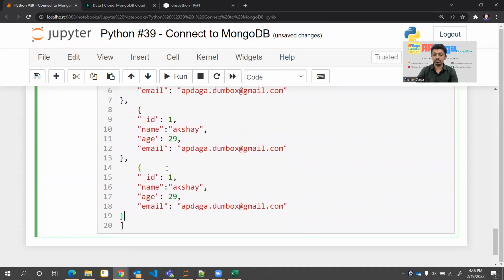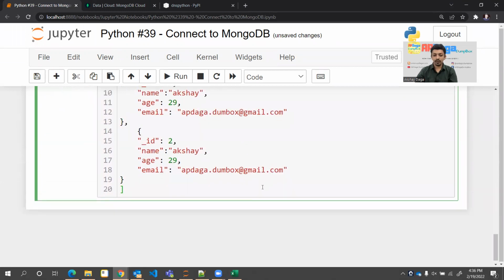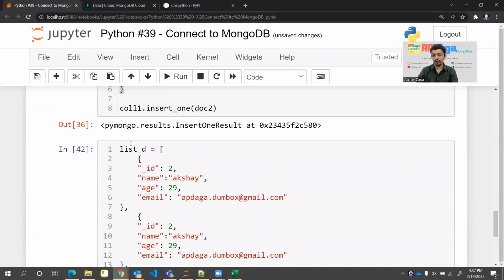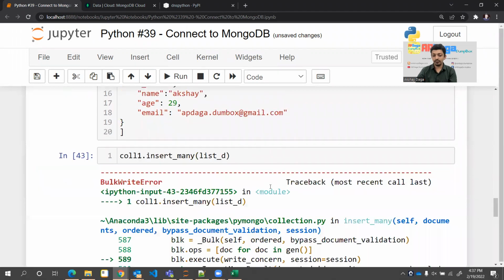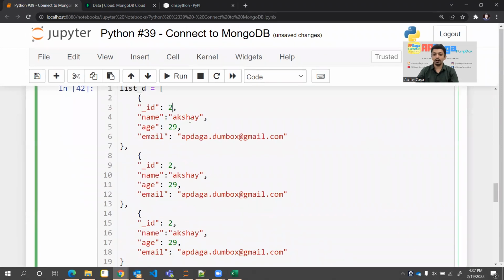Okay, I'll insert 3 rows and I'll give you a demo. Here you can see ID is same. I'll make the ID as 2 because 1 we have already inserted, 2 and 2. So I'll use collection1 dot insert many, and here I'll pass this variable list d, the list of dictionaries, and it should throw an error. Why? Because of duplicate IDs. So now I'll change it to 3 and 4.